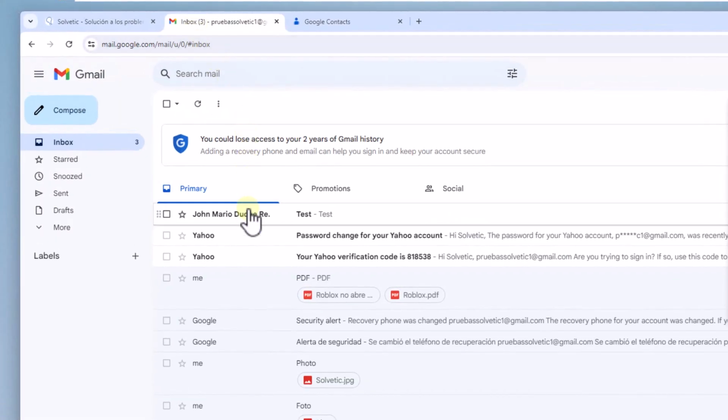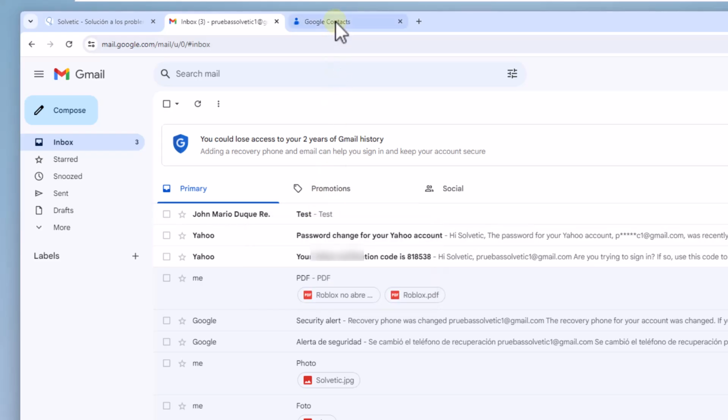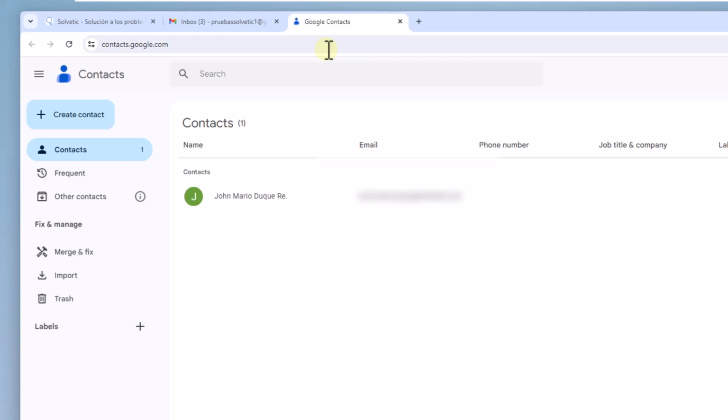To add one in your email, hover over the email and then click on the Add to Contacts icon. You can go back to the Contacts tab, and when you refresh it, you will see this contact added.